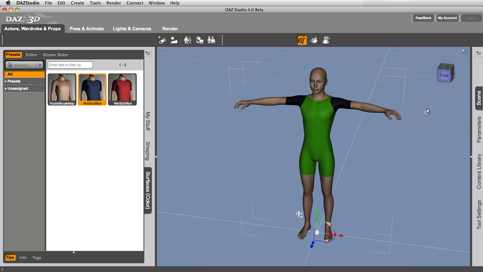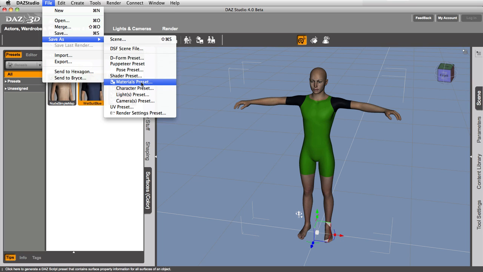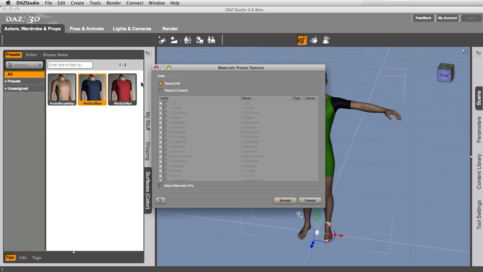Because I'll tell you what, if you're spending a lot of time working on a material setup for one of your figures or some other object, and then you somehow mess it up, you're going to be very sad. So it's nice and handy to save all those out as a preset. So you can save it right here with this button, or you can go up to your Save As material preset right here. They both work exactly the same.